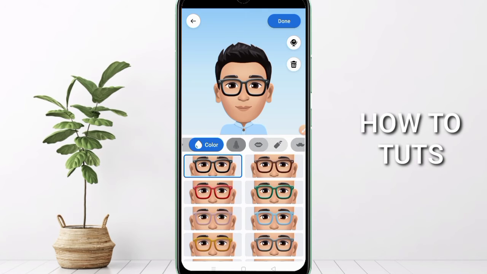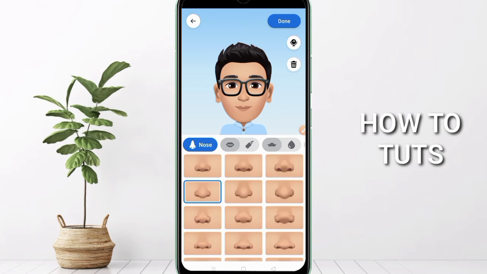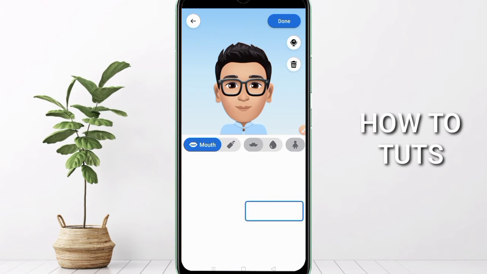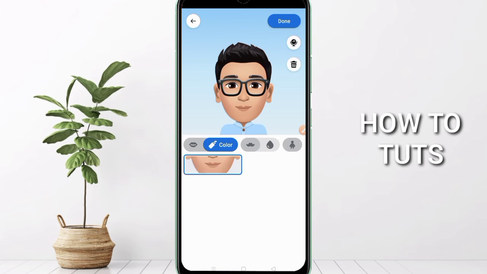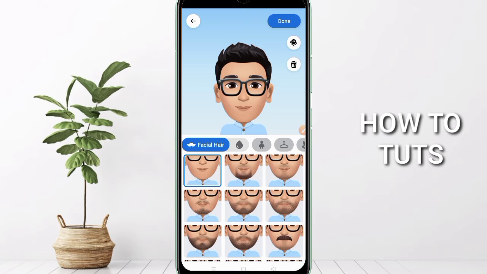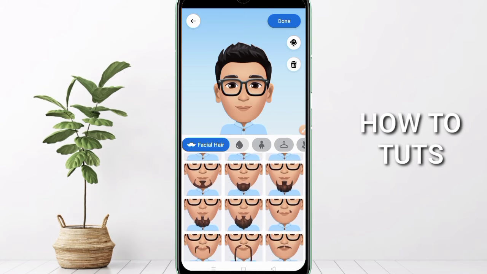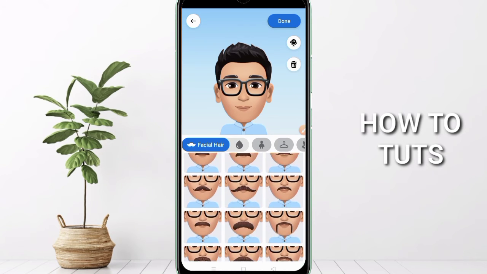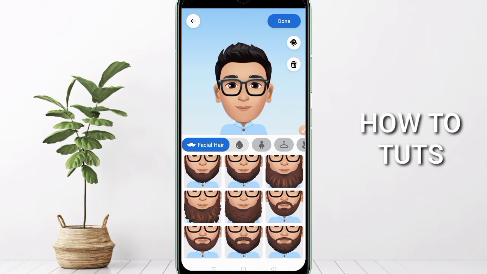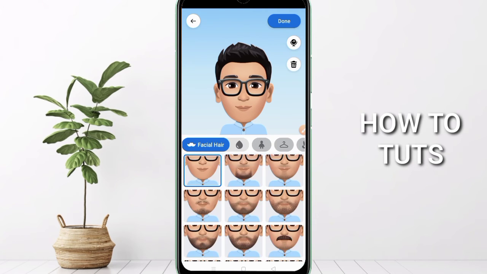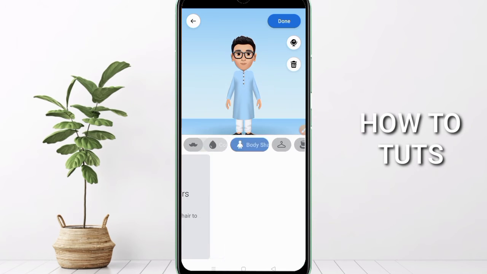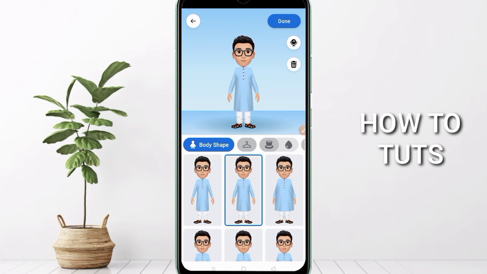And you can also take your sunglass color, and this is your nose. You can choose your own nose, but I keep this one. And this is lip, you can choose. And this is color, facial hair. So if you are a boy, then you have the option to choose your beard and mustache also. So I don't need to do this, I just keep going.